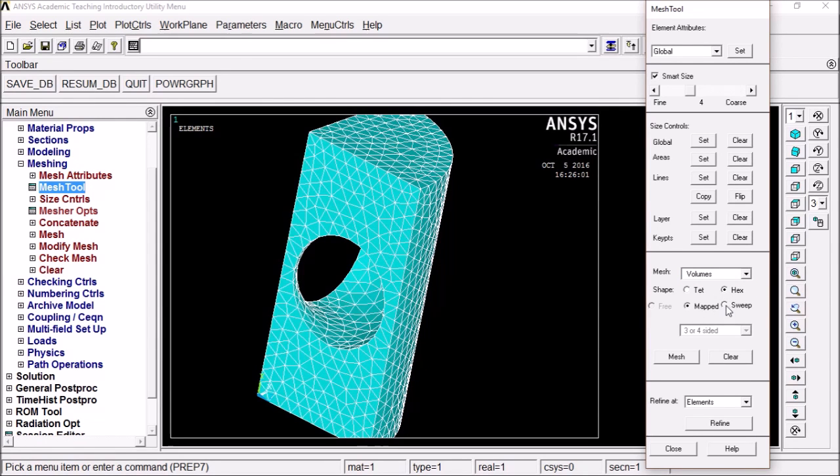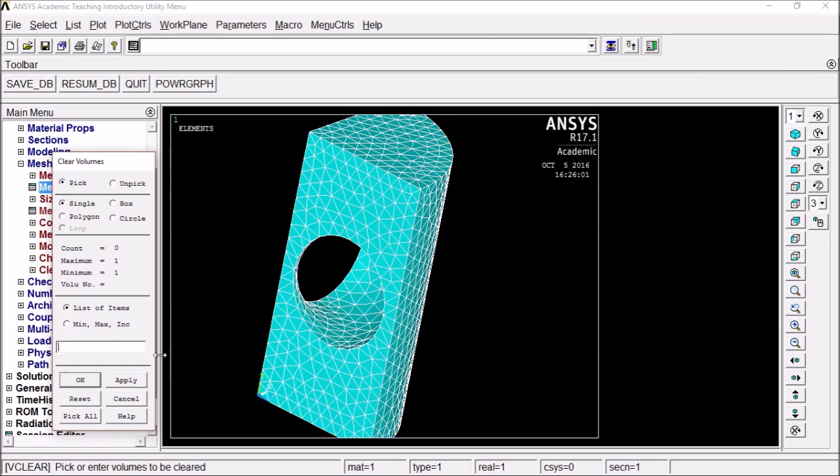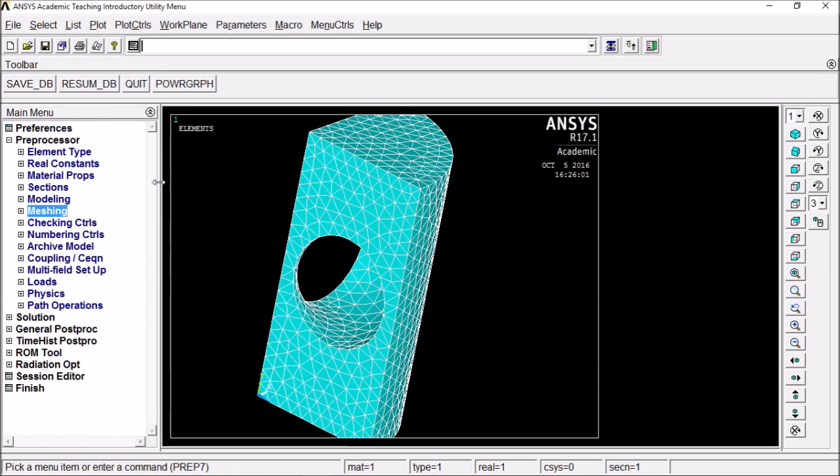Mapped or sweep. This is another way also to do the sweep command, is to use this sweep over here. But if it doesn't work, it'll tell you, then you have to go back to tetrahedral and free to make it if it doesn't work. So anyway, you click the mesh button, and it does the same thing. It does the quick and dirty mesh. So that's basically it for volumes. And so if you wanted that, you're done.